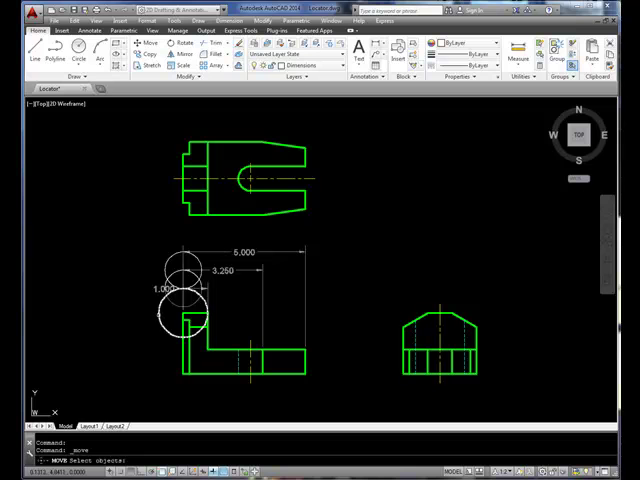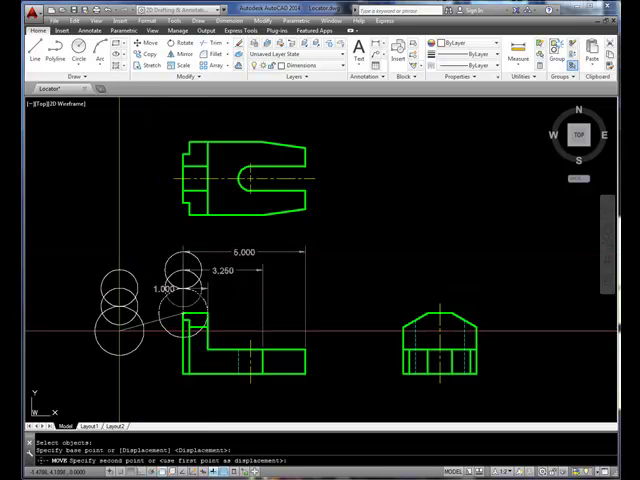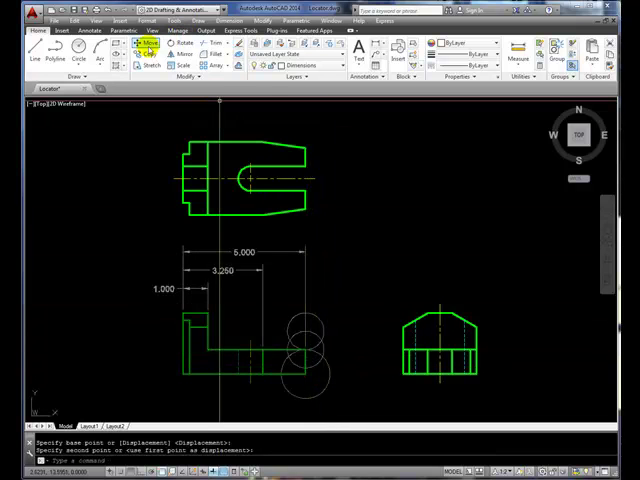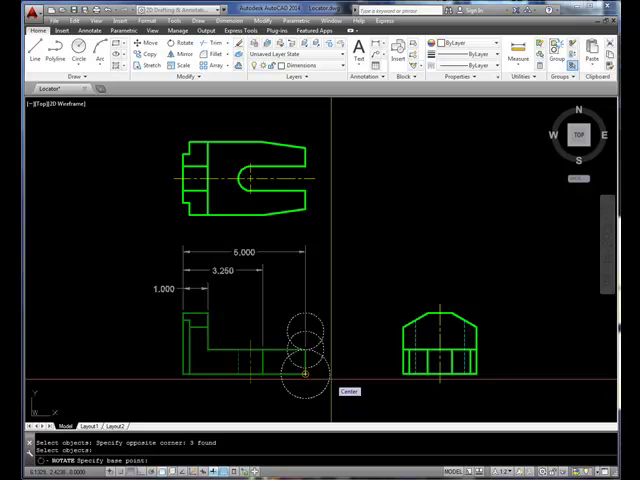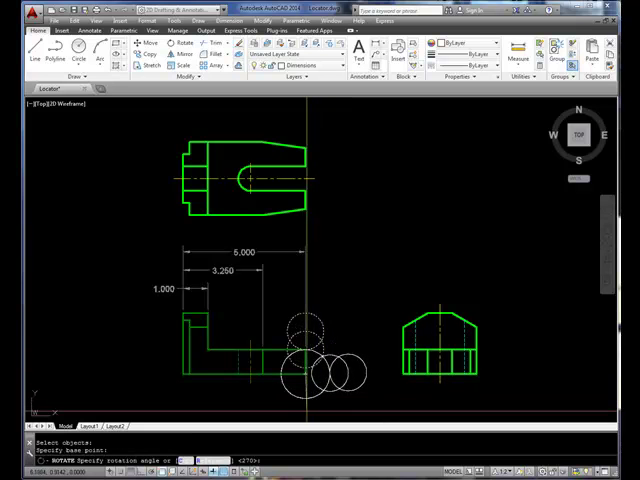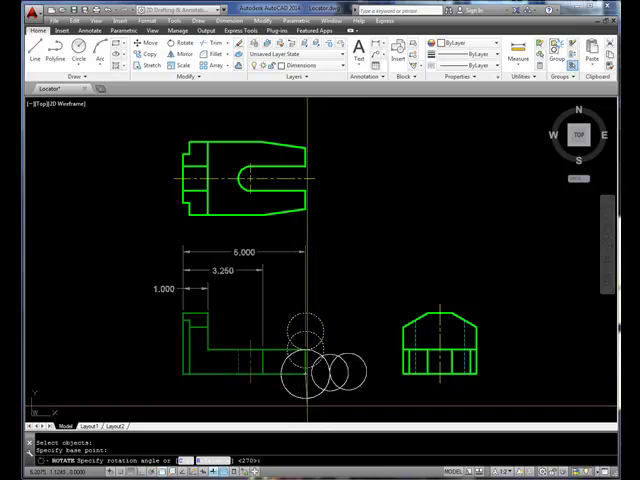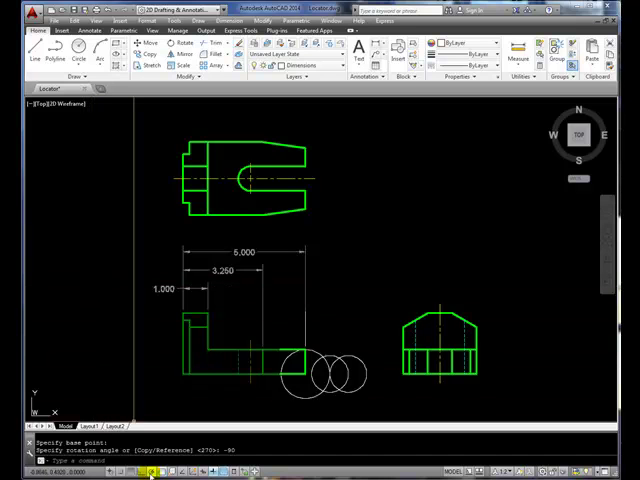Let's move these 3 circles. I'll select them individually and move them from that center point over to here. I'll left click on this rotate tool, select all of those circles, and I'm going to rotate them about the center, but I'm going to rotate them by -90 degrees. So I'll just type in -90 and we'll put them into that position.